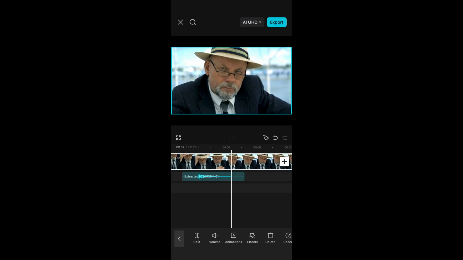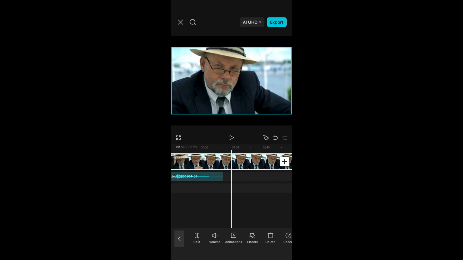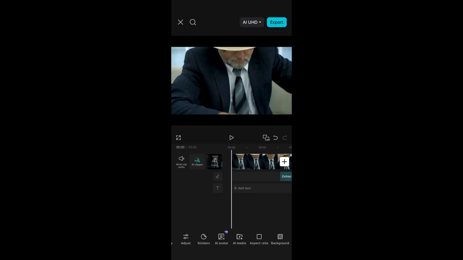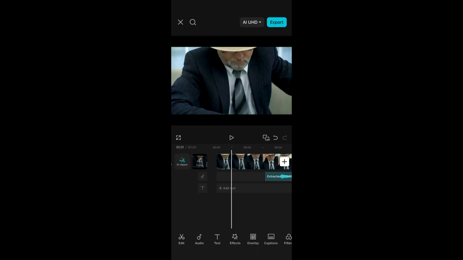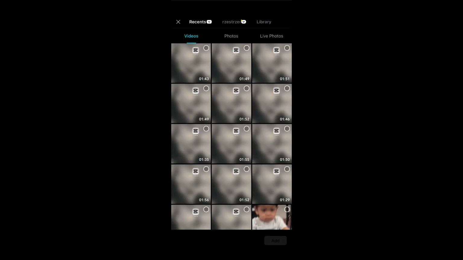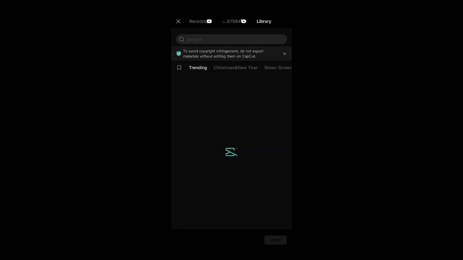From here, you can trim clips, split sections, add text, apply filters, insert music, adjust speed, add captions, or change the video format. If you want to import more videos later, tap the plus button on the timeline, or go to Overlay if you want to place another video on top of your main clip.